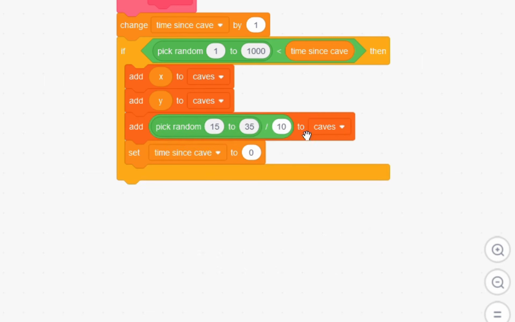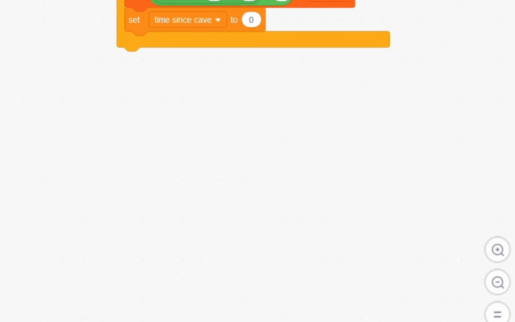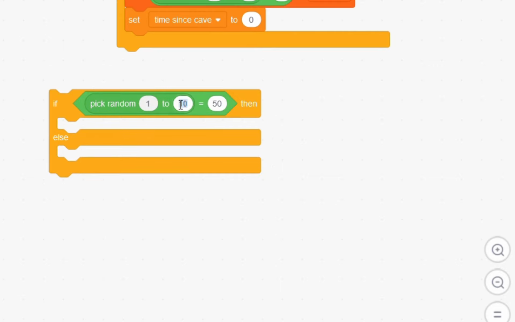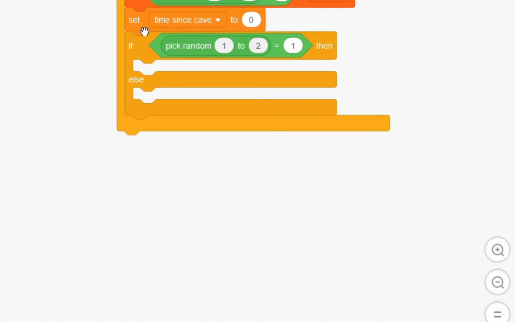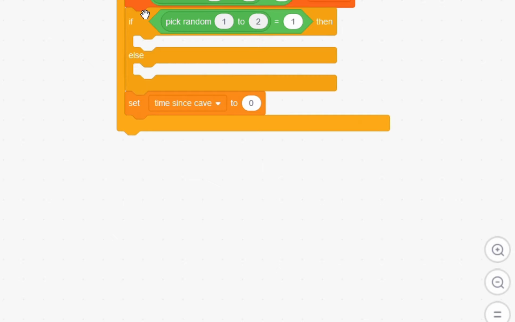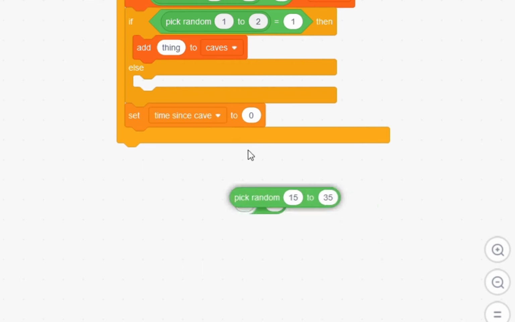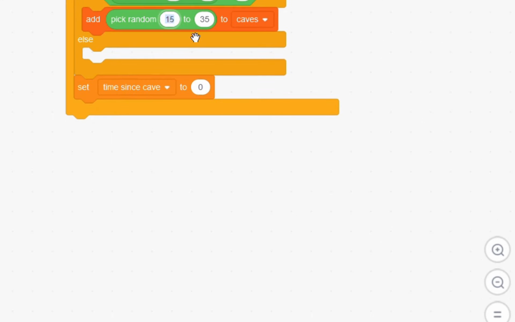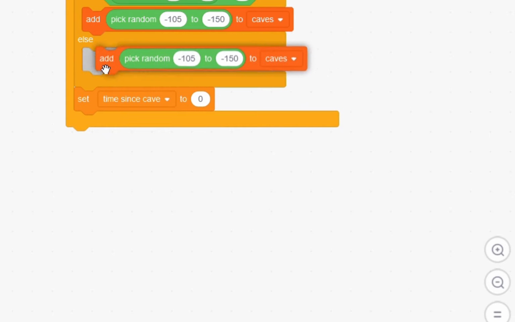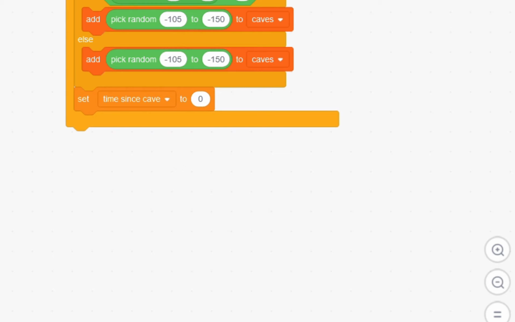Alright, so next is the direction. It's either going to be going sort of down and to the left or down and to the right. So you're going to get an if-else. Random 1 to 2 equals 1, so half the time it's going to be to the left. And then we're going to add pick random negative 105, say, to negative 150. I'm just using these numbers to be good angles. You can choose whatever you want. I don't want it to be going straight down or straight left or right or up, definitely not. And if it's to the right, 105 to 150.